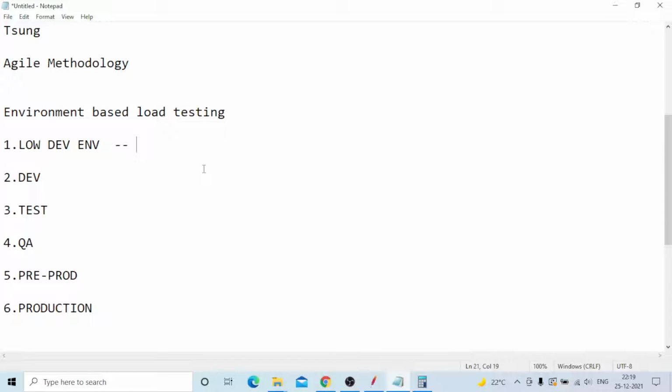In my environment I used only AWS, it's cloud based. The AWS user load is very sensitive, so for that reason I do not run a higher level user load. Only a very low level is executed in the low dev environment, just 10 users.